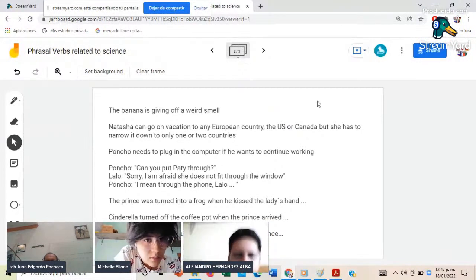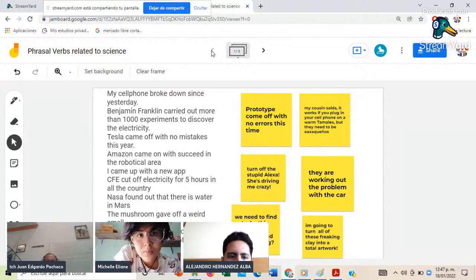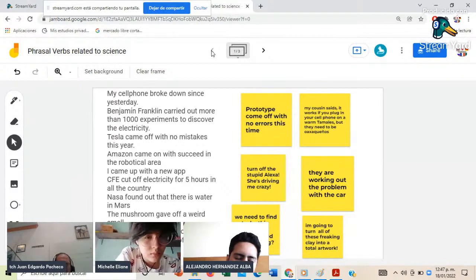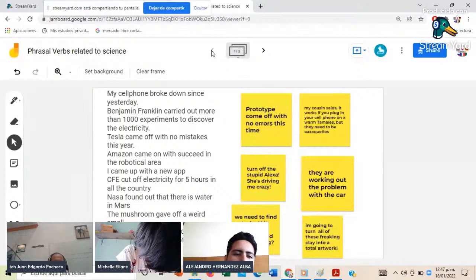Okay, now let's read your examples. Can you read the first ones, please? Your examples, Mickey, and then Mitch, you read yours. Yes, sure. My cell phone broke down since yesterday. Benjamin Franklin carried out more than 1,000 experiments to discover the electricity. Tesla came off with no mistakes this year. Amazon came on with succeed in the robotical area. I came up with a new app. CFE cut off electricity for 5 hours in all the country.